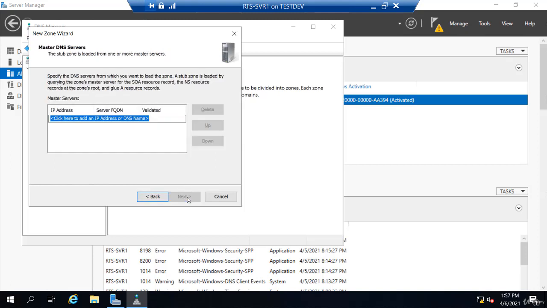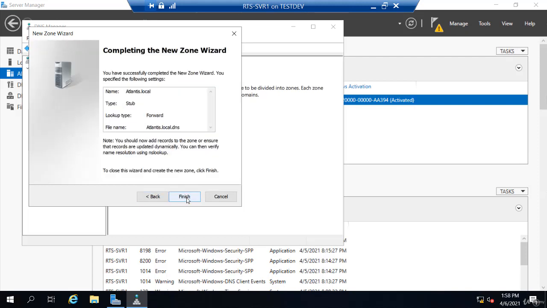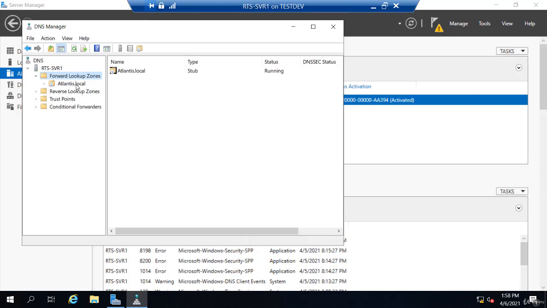It wants the name or address. So that's of the master server. So we'll enter that same 192.168.1.250, or you could use RTS-DC1 if you wanted to use the name instead. But I'm going to click Next and finish. Now when I open Atlantis.local, okay, it's working.